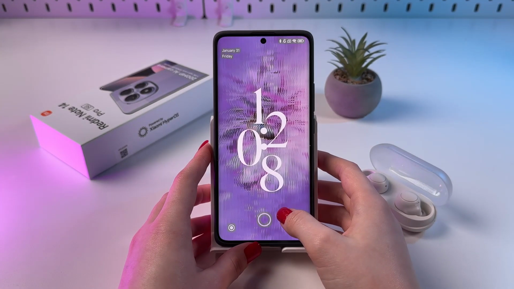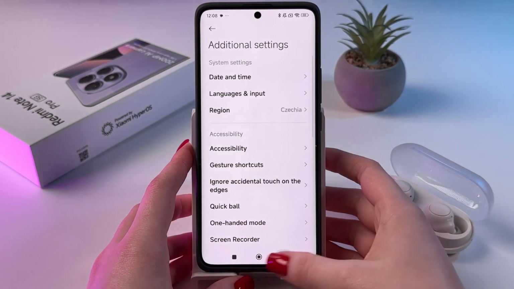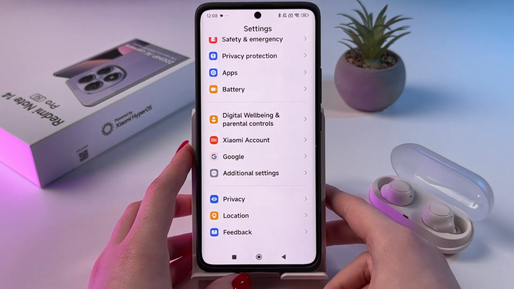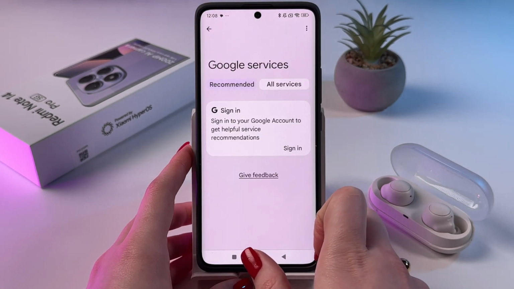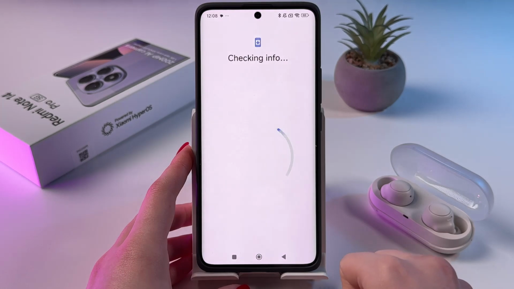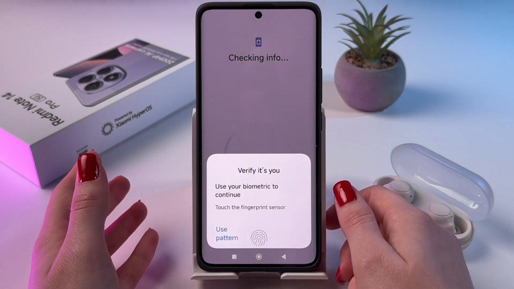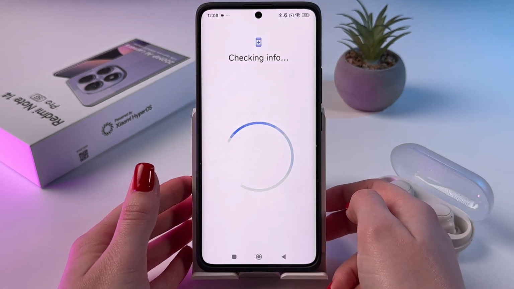Hi, to create a Google account on your Redmi Note 14 Pro 5G, as a first step, we need to find and open settings. And now simply find this tab Google. After that, you should see this option to sign in, so tap it. And now you need to use your pattern or fingerprint unlock to verify that it's you.